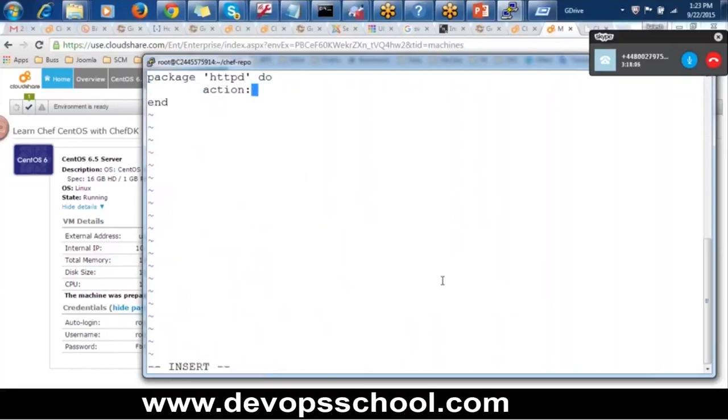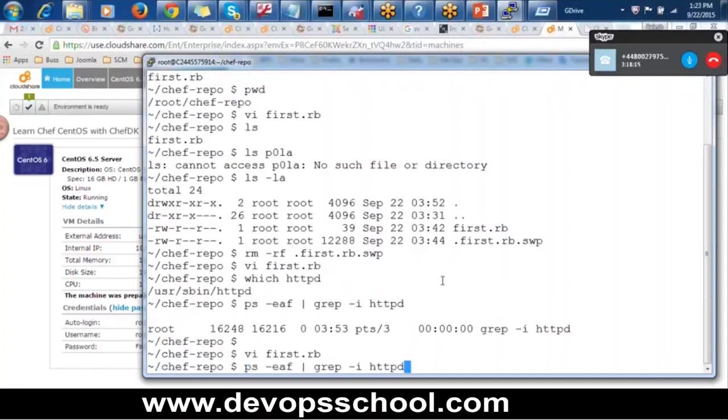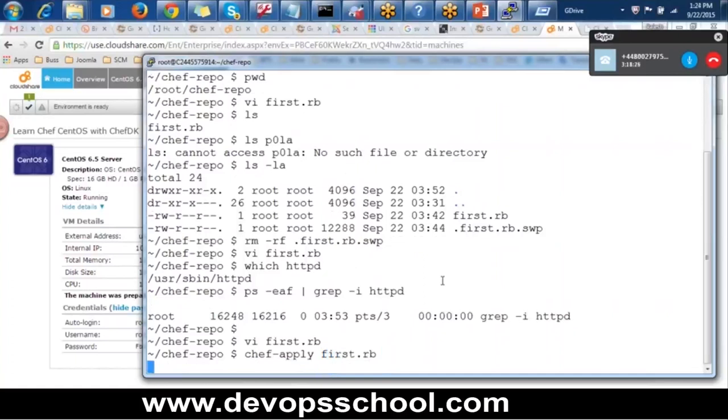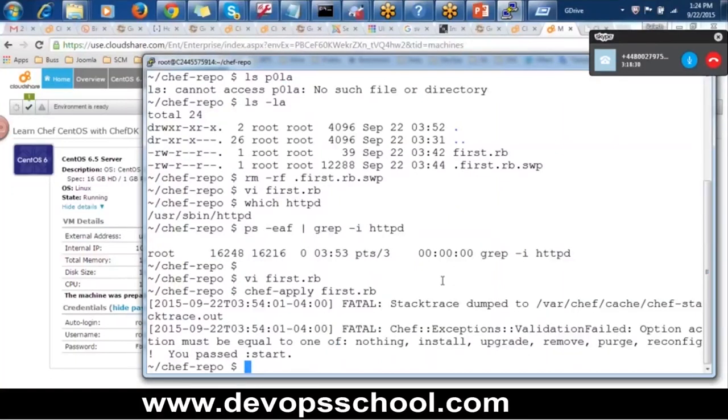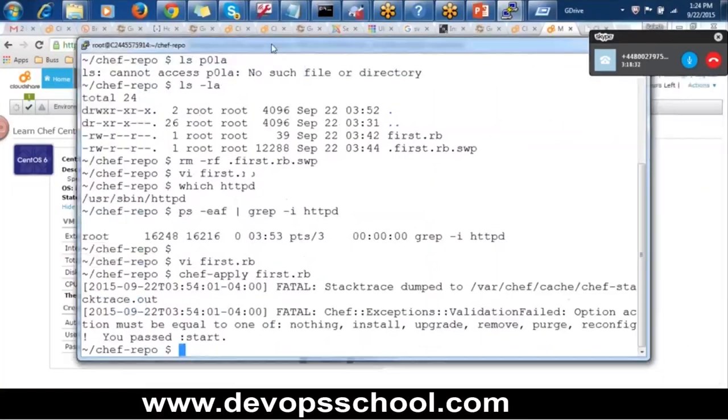As you know, install is the default action, so I don't have to mention it. But start is one of the actions which you can use, and you can start it using that. So I've just added the start. And it has some error. Let me see that.